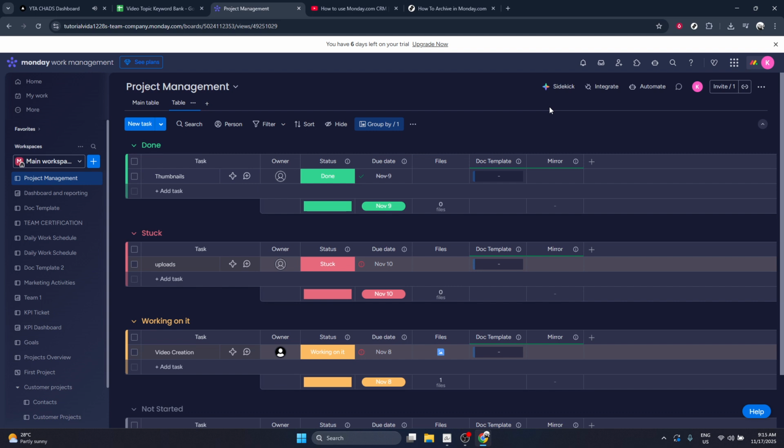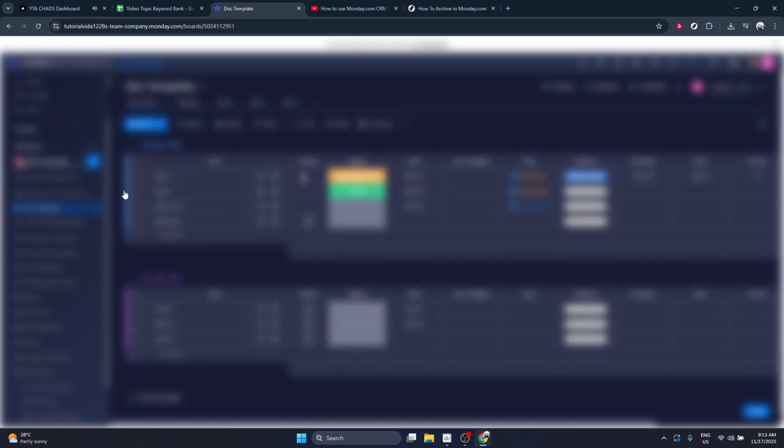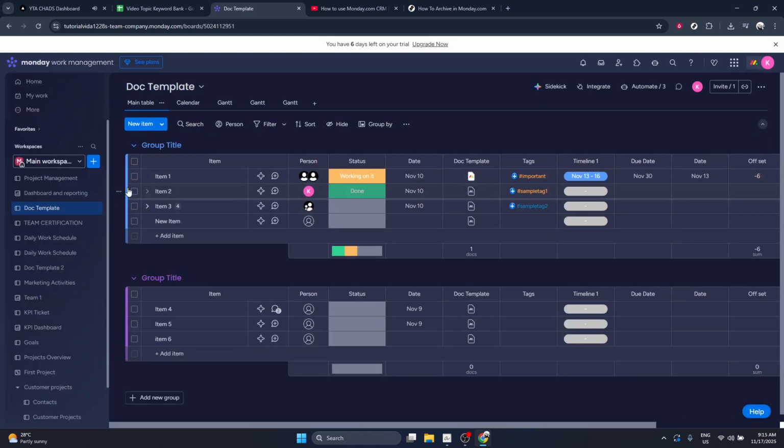First, you'll want to navigate to the specific board where your task is located. Monday.com boards are the central hub for your projects and tasks, so it's important to start here. Whether you're tracking a project timeline or managing team responsibilities, locating the correct board is crucial. Take a moment to scan through your active boards and make sure you're in the right place.